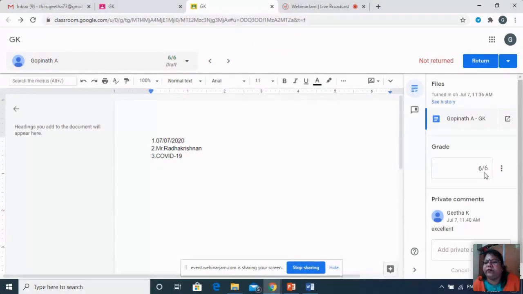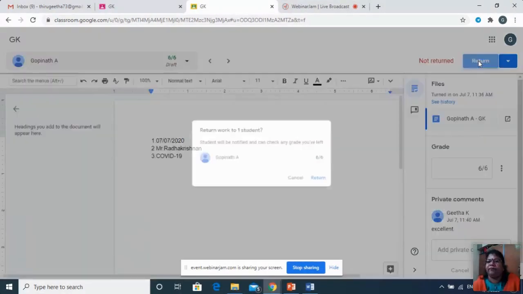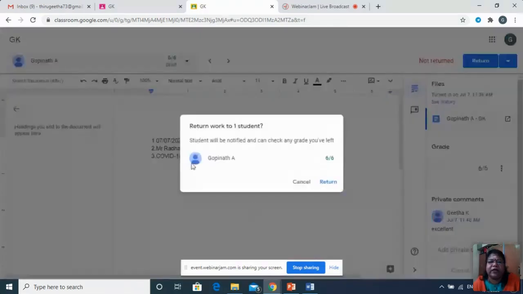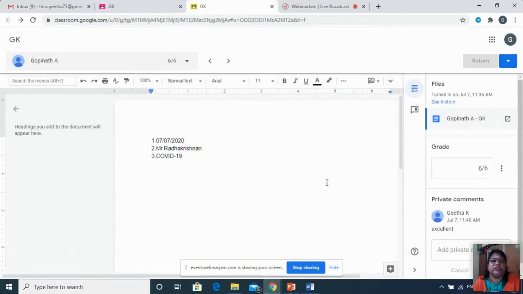And now I'm going to send the marks. For that, you have to click return. Return means you are sending the marks to the student through their mail. So again, click return. You are sending the marks. So immediately it will be received by the student.